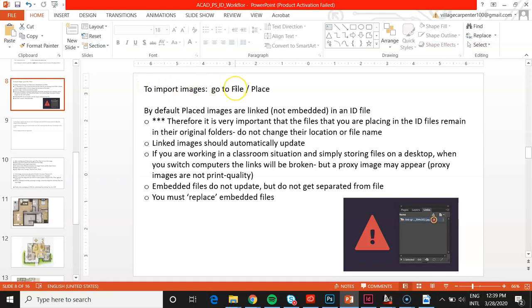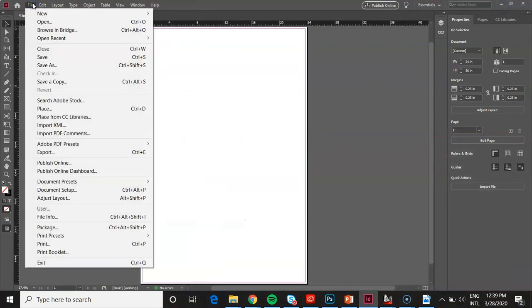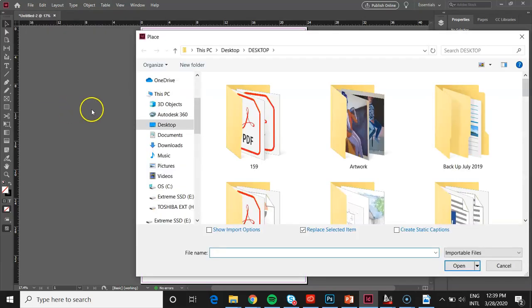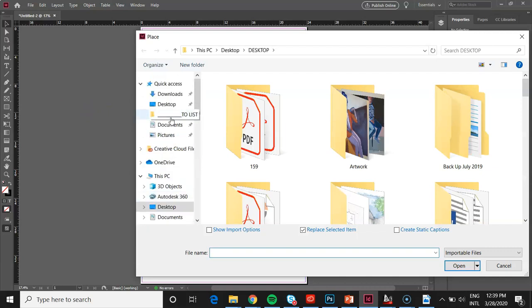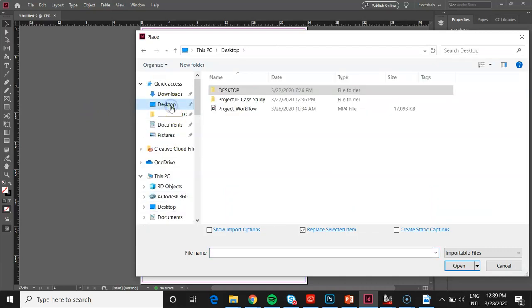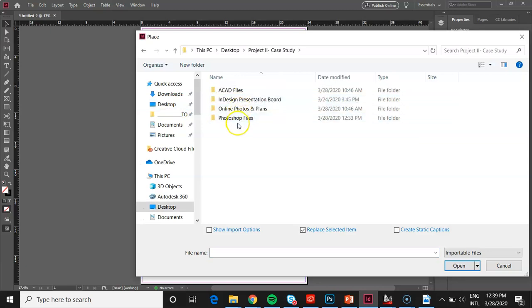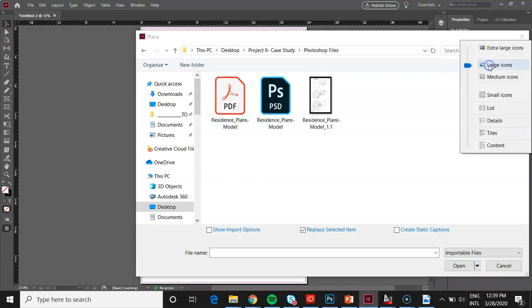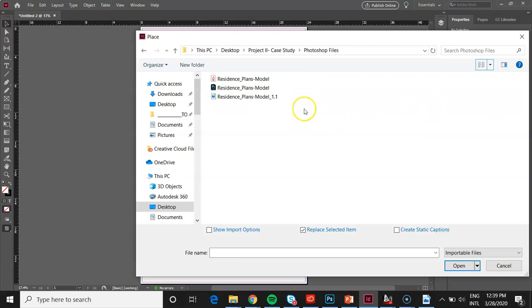Import images. We're going to go File and Place. Let's just do that, and then we'll talk about this text. Let's just get an image in there. File, Place. Going to our desktop. We want to get to our actual desktop. And then we go into our Project 2 case study, and we have our Photoshop files here ready to go. Might want to look at these in a list or detail form.